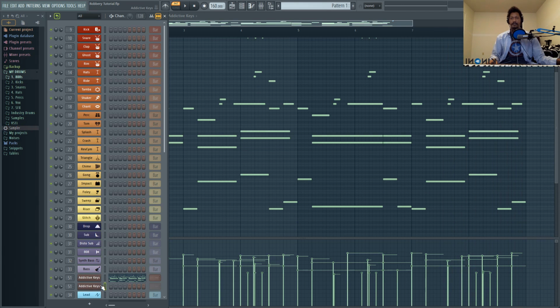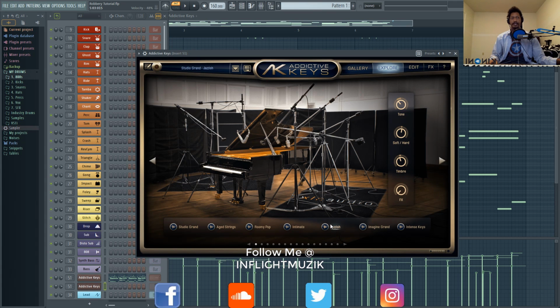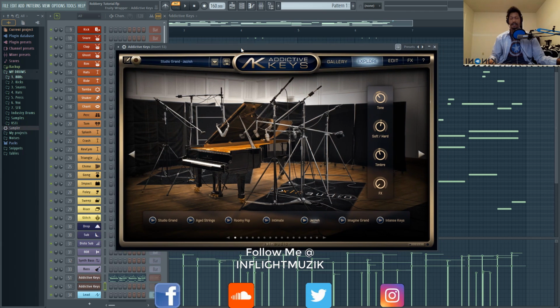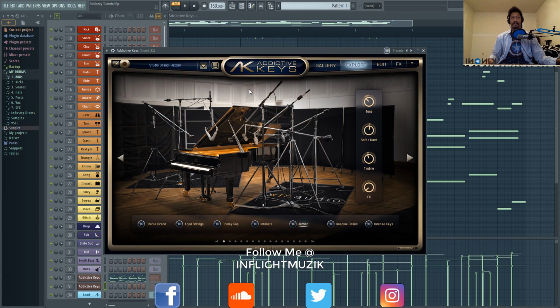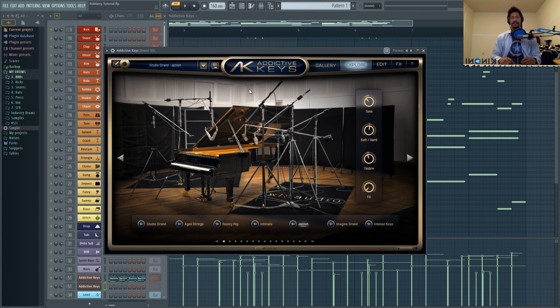Okay, so first off, the piano that I'm using is Addictive Keys. I'm using the jazz-ish setting, and if you have a Focusrite sound card, which is what I just got a couple weeks ago, this actually comes with it. You could get any of the individual sound packs from Addictive Keys. I chose the grand piano. This is one of the presets in it. And then I just adjusted the settings just a little bit.